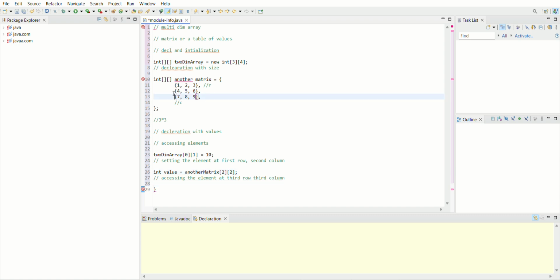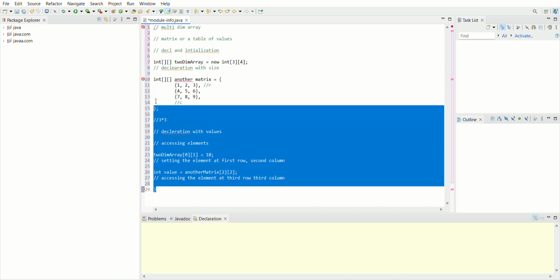What is the third row? Here is the third row and here is the third column. So this is a 3 C3. This C1, this C2 and this C3. So this is the way to access the elements, to know about multi-dimensional arrays as a subconcept of arrays in the Java programming language.